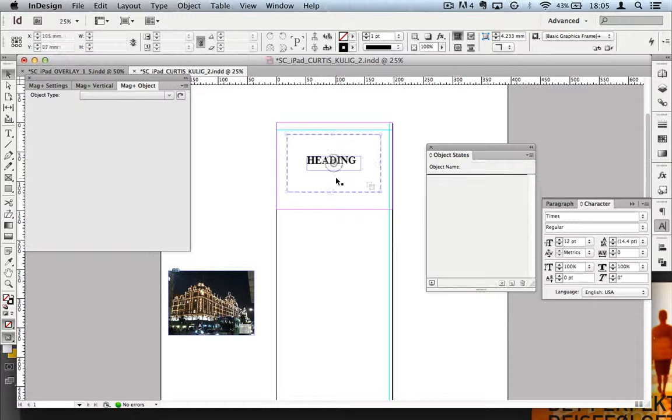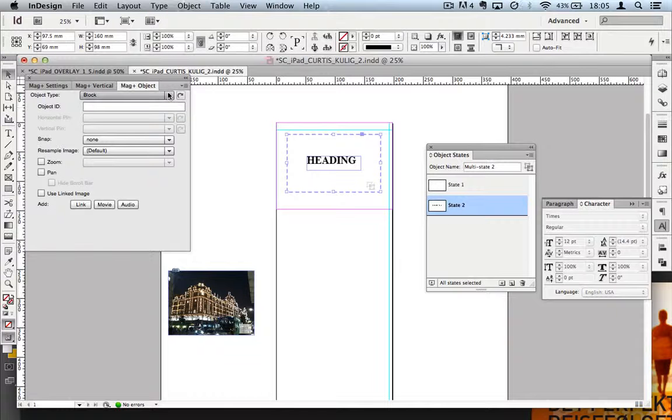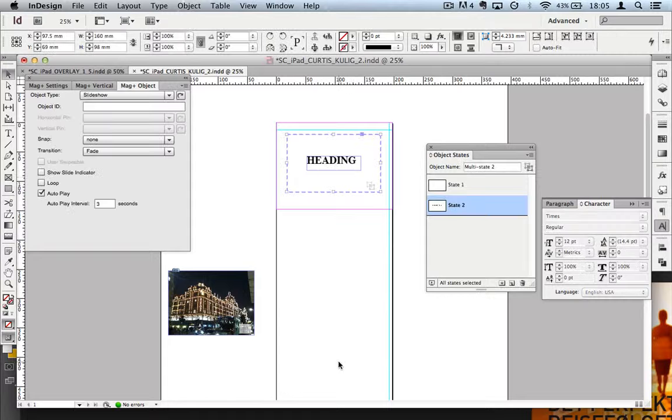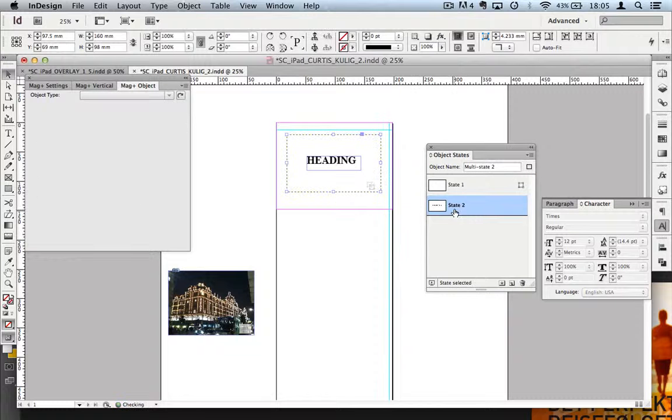The next thing I'll do is go to the MAGplus object options for this box. I select that this is not going to be a block, it's going to be a slideshow. And I'm not going to use slide for the effect, I'm going to use fade. And then I'm going to have it autoplay. And let's say that I want it to appear after 3 seconds. Fade in after 3 seconds. Like that. So the first state is this, and the second state is this.